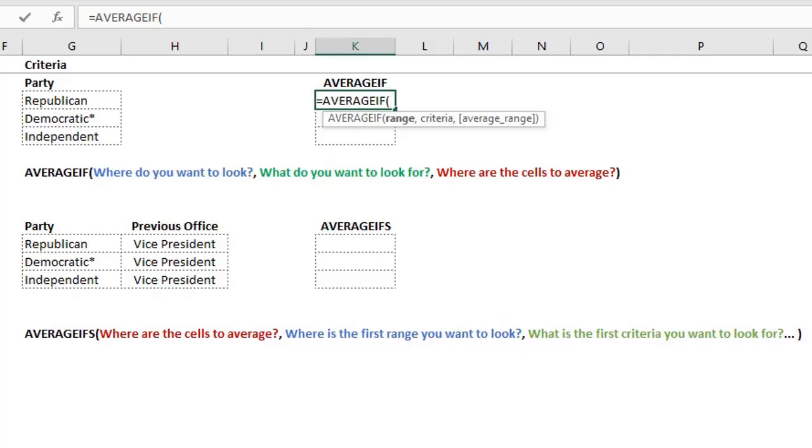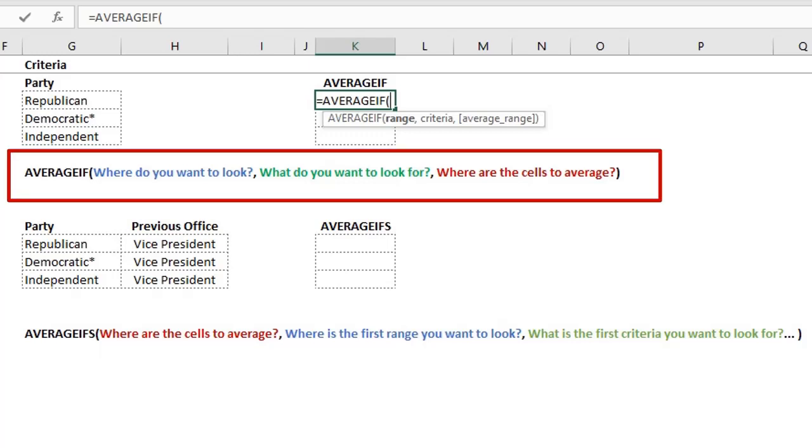Let's take a quick look at the AVERAGEIF function. The AVERAGEIF function has three arguments: the range, the criteria, and the range of cells you want to average. Simply put, it's asking where do you want to look, what do you want to look for, and where are the cells you want to average.